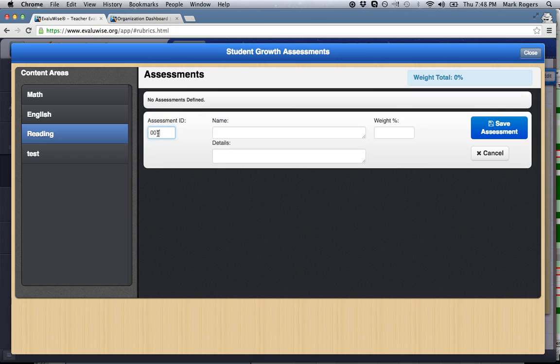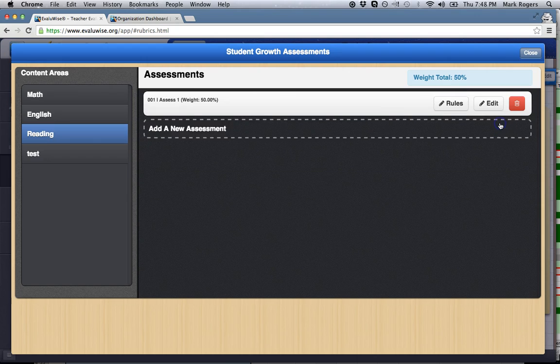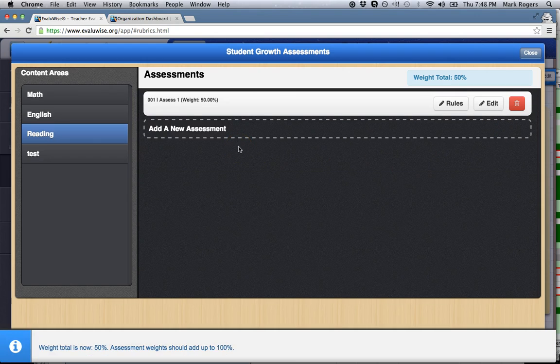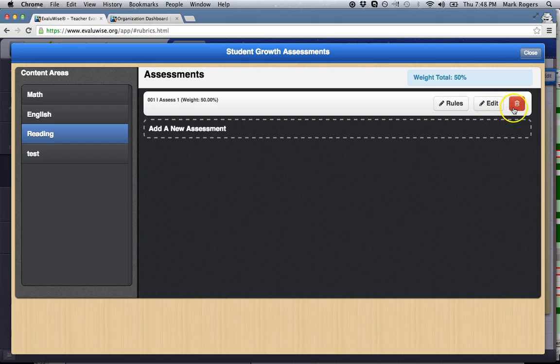And we'll call it assess 1, details, 50%, and we'll save. And then you'll notice a rules and an edit button appear as well as a delete button.